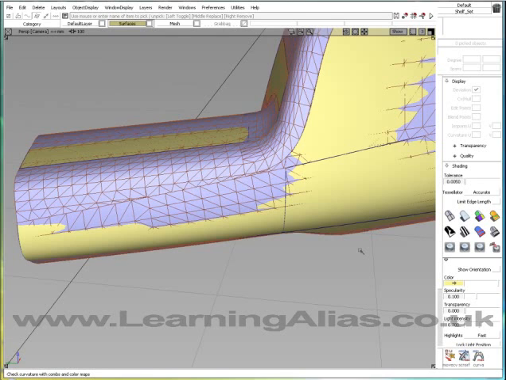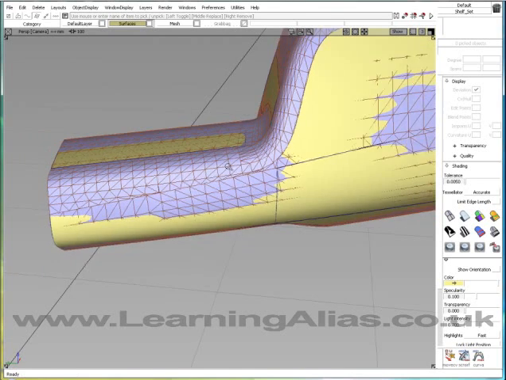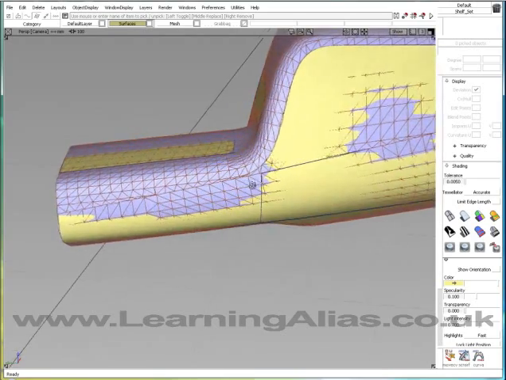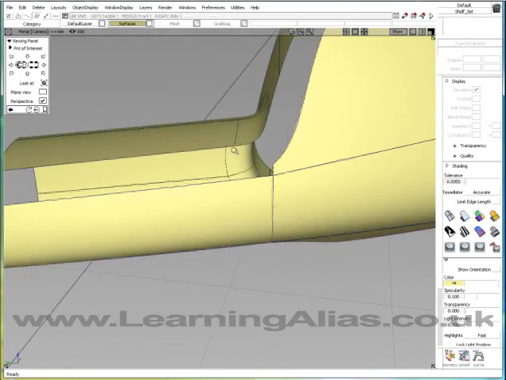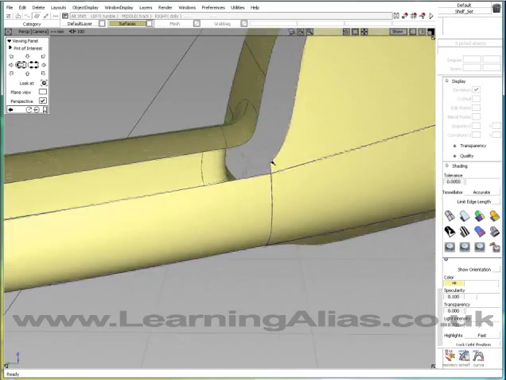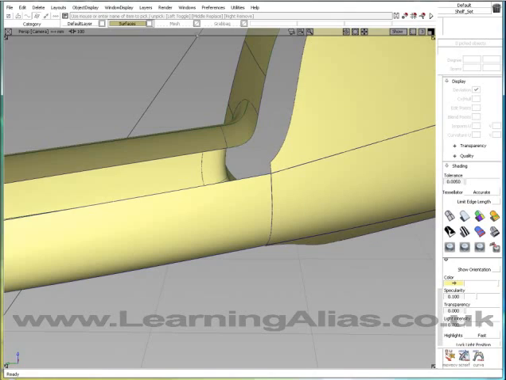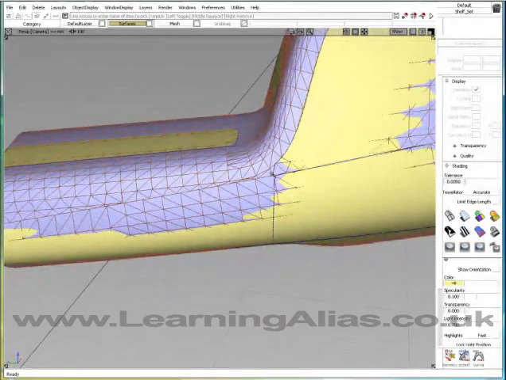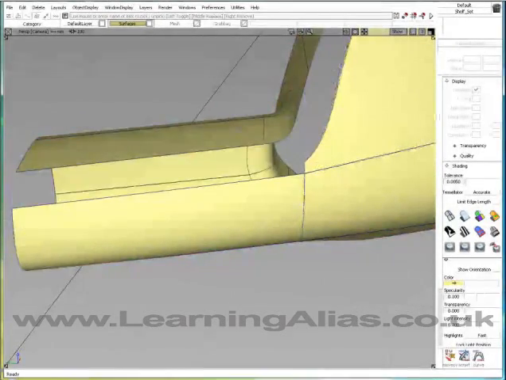This is another Come Get Some Alias video. So what I have here is a door mirror, and you can see I've started from a mesh and I've already got a lot of it done, but now I need a little patch here to finish it off, and then that's going to get trimmed back. So let me just get started on that.